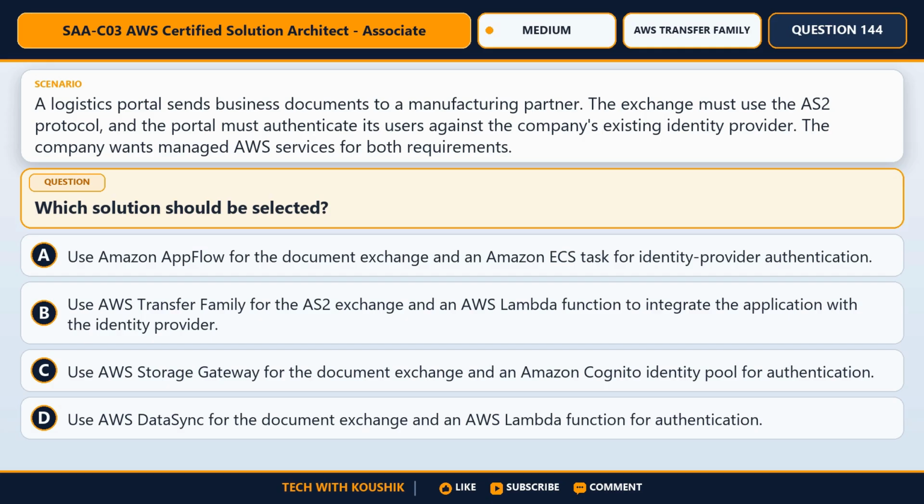Option A. Use Amazon AppFlow for the document exchange and an Amazon ECS task for identity provider authentication. Option B. Use AWS Transfer Family for the AS2 exchange and an AWS Lambda function to integrate the application with the identity provider. Option C. Use AWS Storage Gateway for the document exchange and an Amazon Cognito identity pool for authentication. Option D. Use AWS DataSync for the document exchange and an AWS Lambda function for authentication.